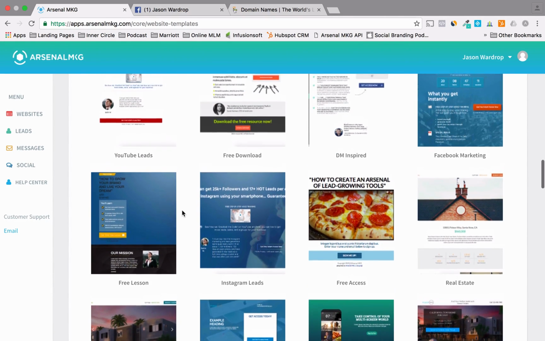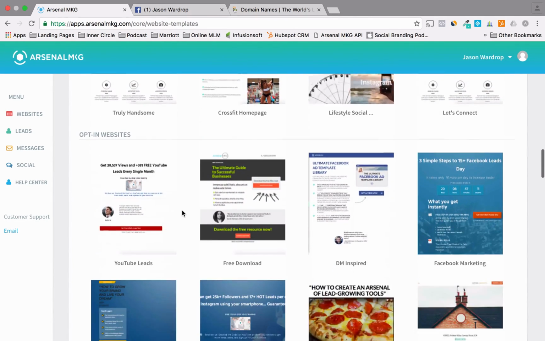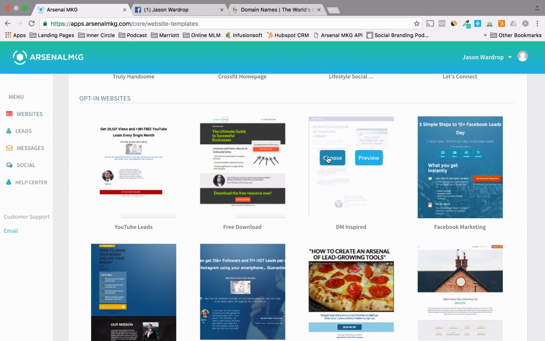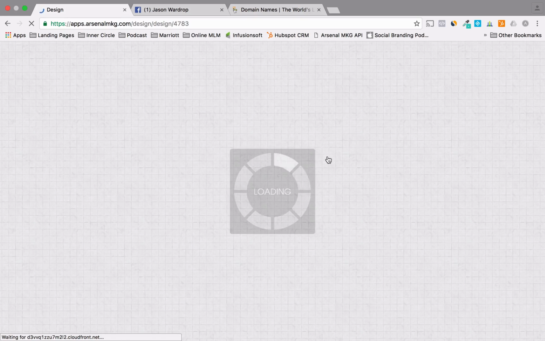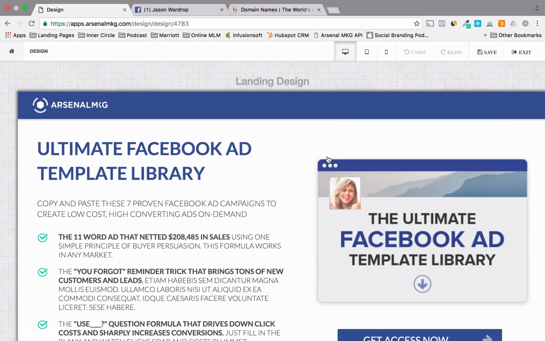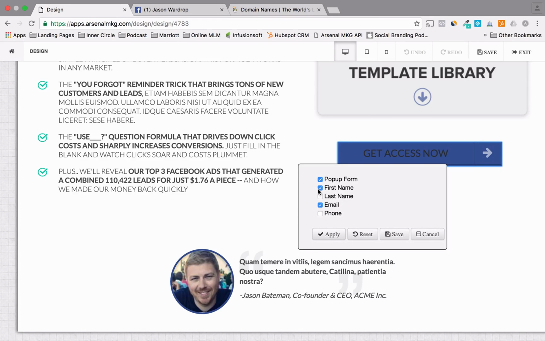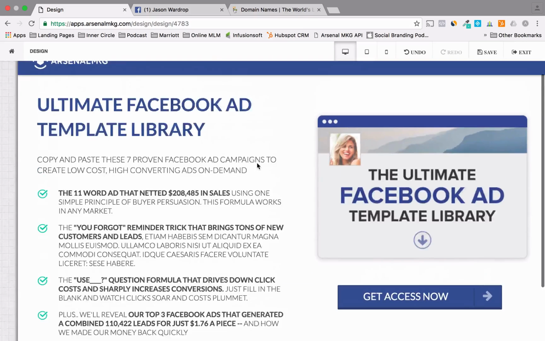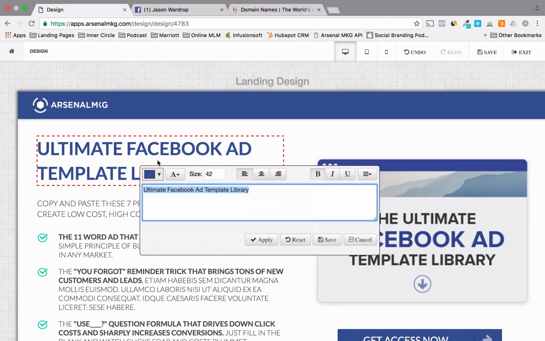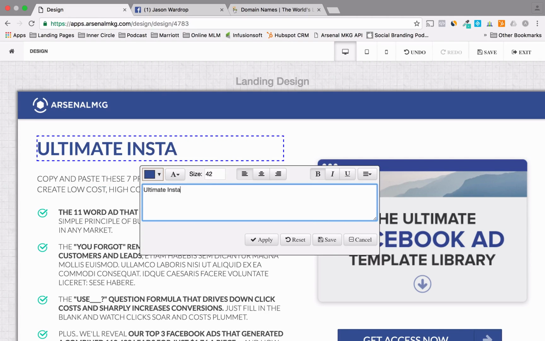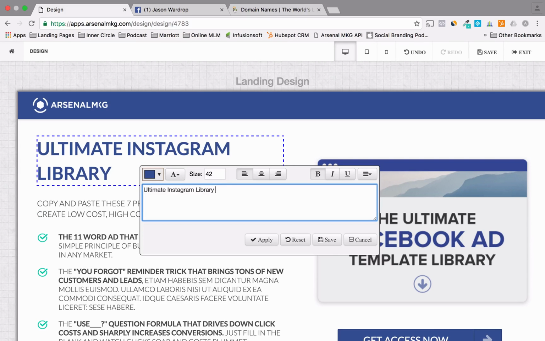What I'm going to choose, let's see here. Let's go with this one right here. Okay, so we'll choose that one. What happens is it kicks you into this landing page builder. So you can see here as you highlight over all the different elements, you can change out the pictures, the text, you can switch up the icons. You can say I want to grab their first name and email or their phone number as well, so you can choose what type of contact information. I'm not going to spend a ton of time changing this up, but let's say we want to do the ultimate Instagram library template.